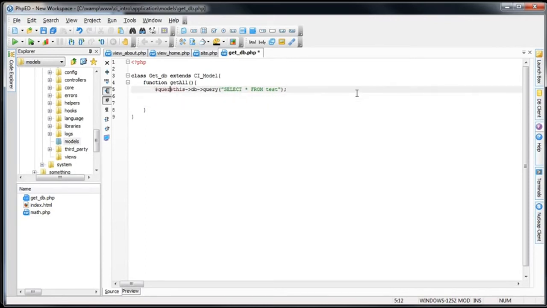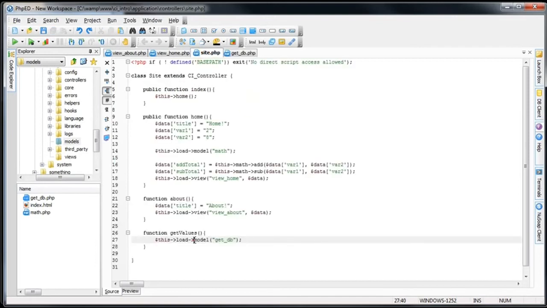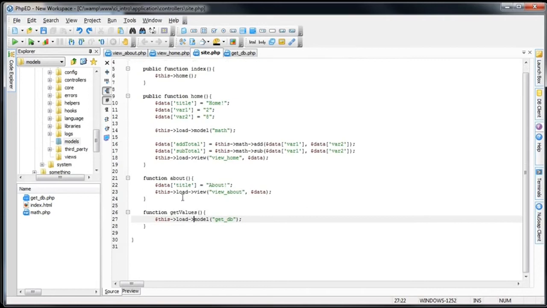We're actually going to say query is equal to this, and then we're going to return the result. What result does is it takes the query and converts it into a readable array, similarly to how mysql_fetch_assoc, or however you pronounce it, would do. So we'll save this, and then we'll go back into our controller.